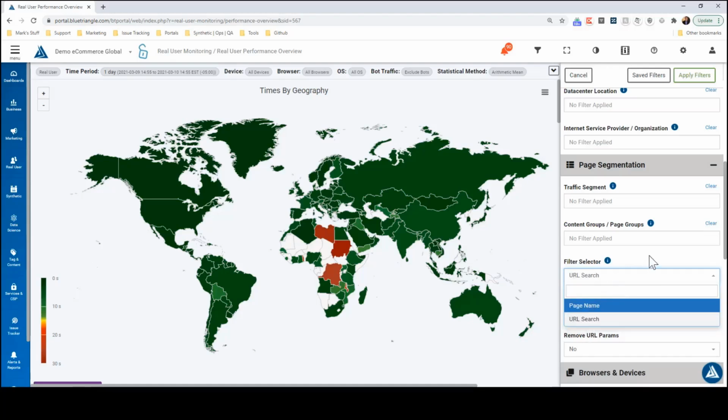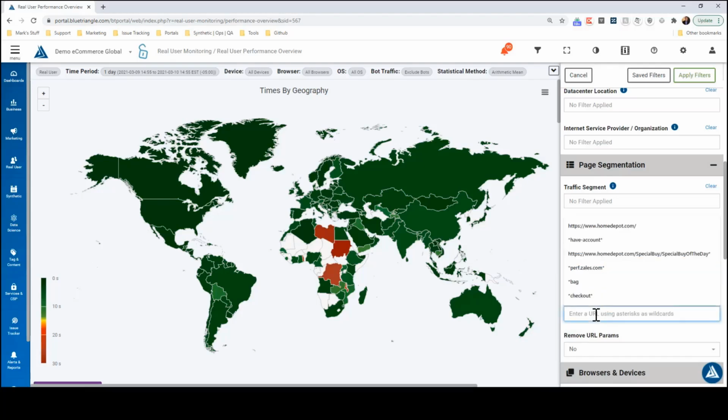You're able to choose URL search option instead of page name, and you're able to go into here and just type a wildcard or an exact match URL, a wildcard substring that is, and hit apply filters, and that'll filter the data down to just those matching data points.